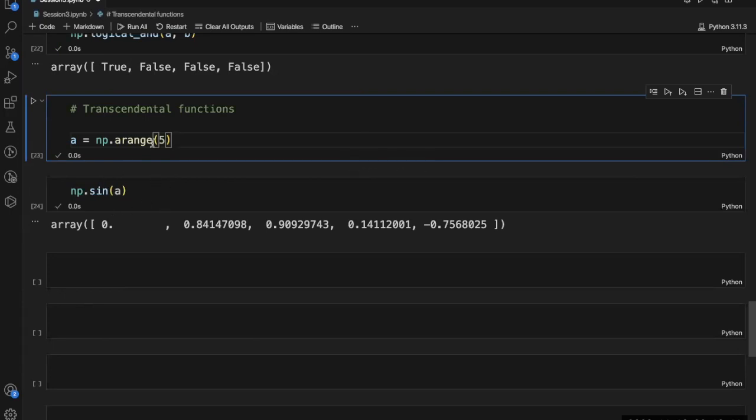On each one of the elements of this array from 0 to 4, since sine of 0 is 0, I am getting 0 here. After that, sine of 1, sine of 2, sine of 3, sine of 4. So the sine function is applied to each one of the elements of this array, and I am getting this output. In the same way, you can check it for cos, tan, and other trigonometric functions or many other functions.